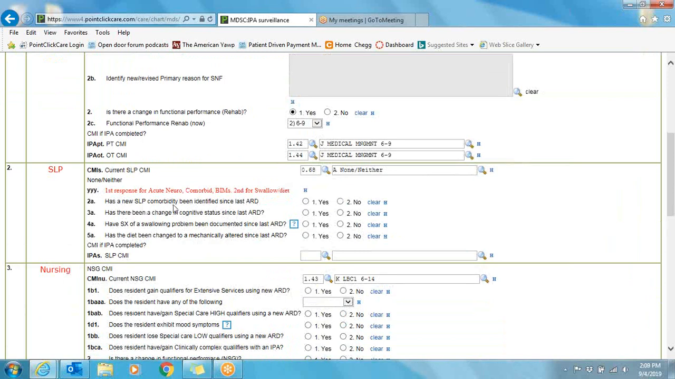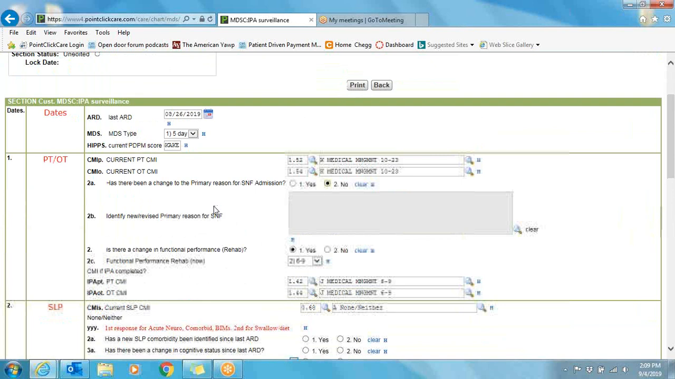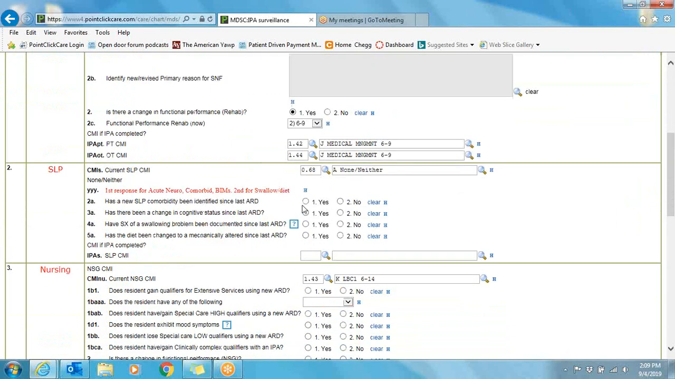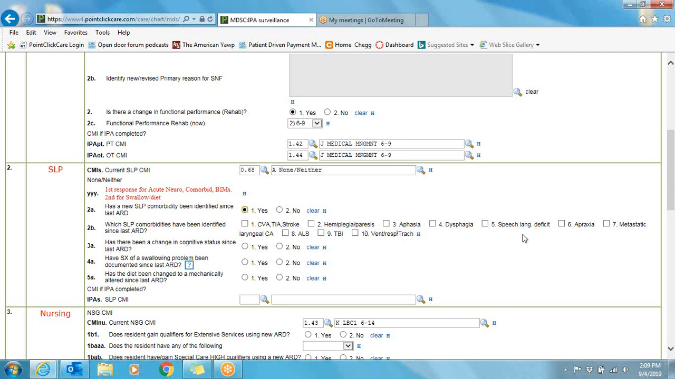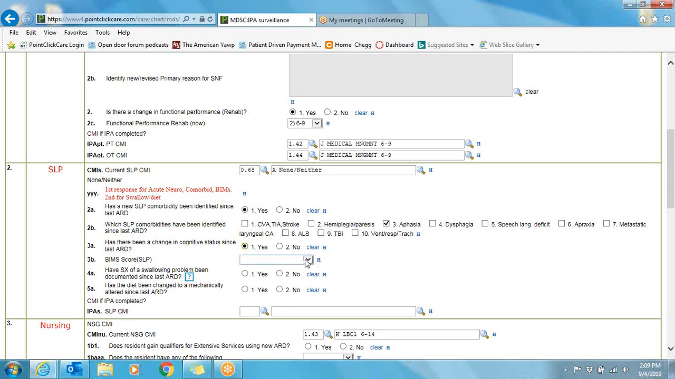Has a new speech comorbidity been identified since that last ARD of 8/26? And so we can say yes, or if you can't remember what the speech comorbidities are, you can say yes, and it's going to open this up and let you see what they are. So let's just say yes, someone came in and now they have aphasia. Okay. Has there been a change in cognitive status since that last ARD? And we'll say yes, and they'll want to know what it is. And they are now mildly impaired. So right now we have a speech comorbidity and impaired cognition on one side of the slash.